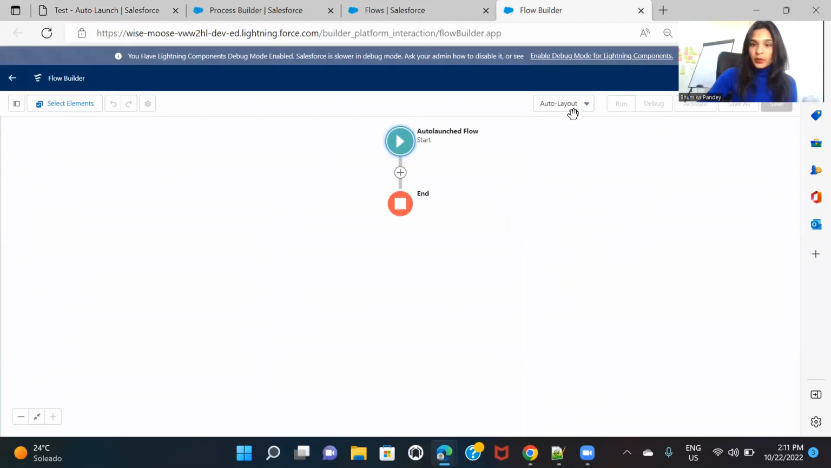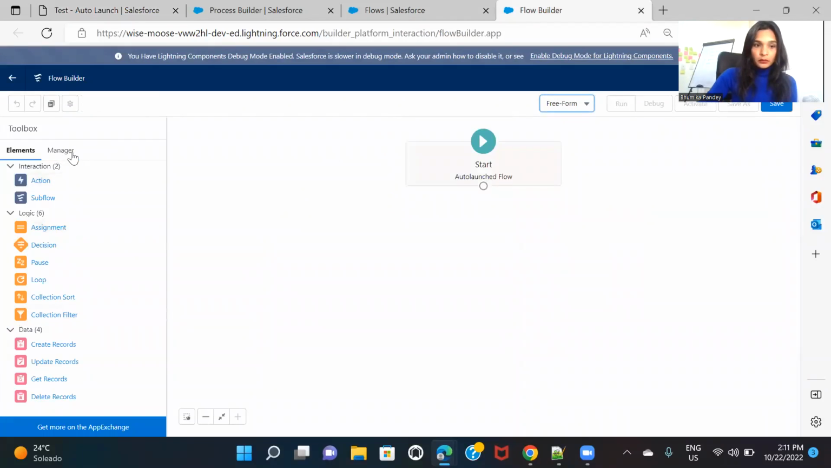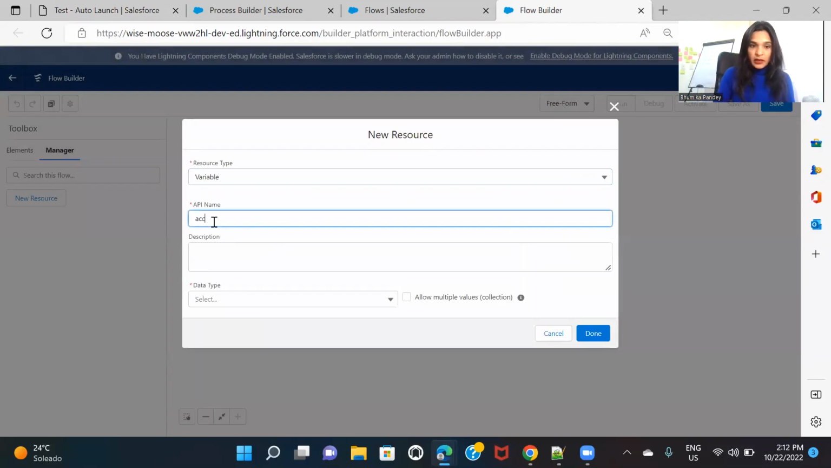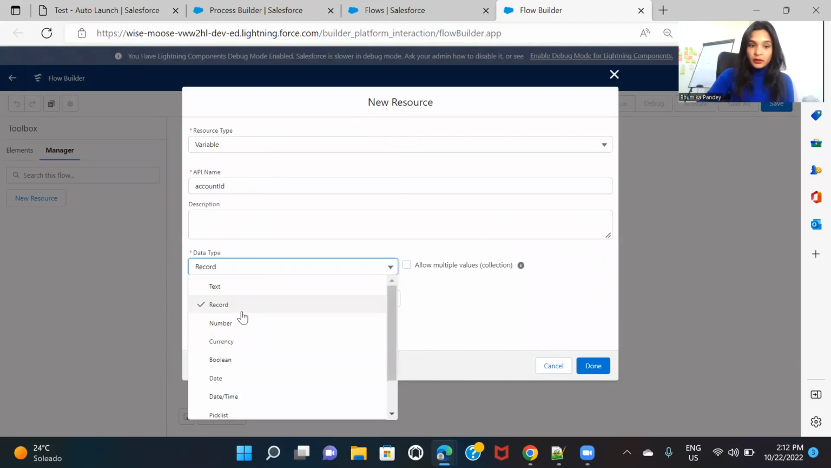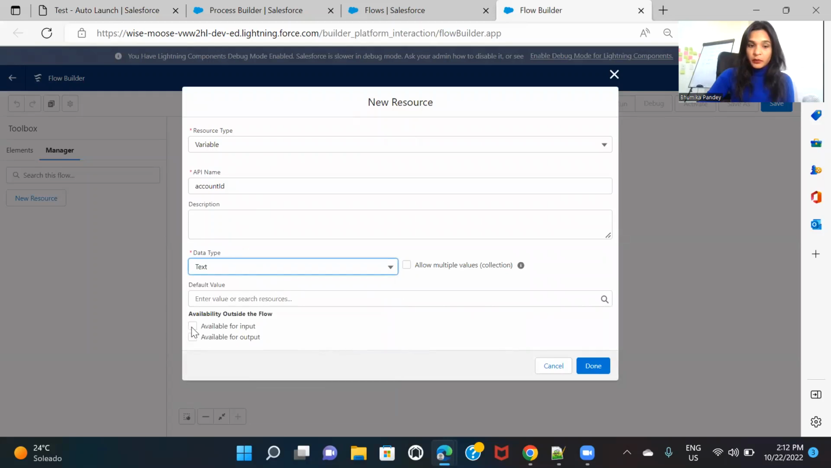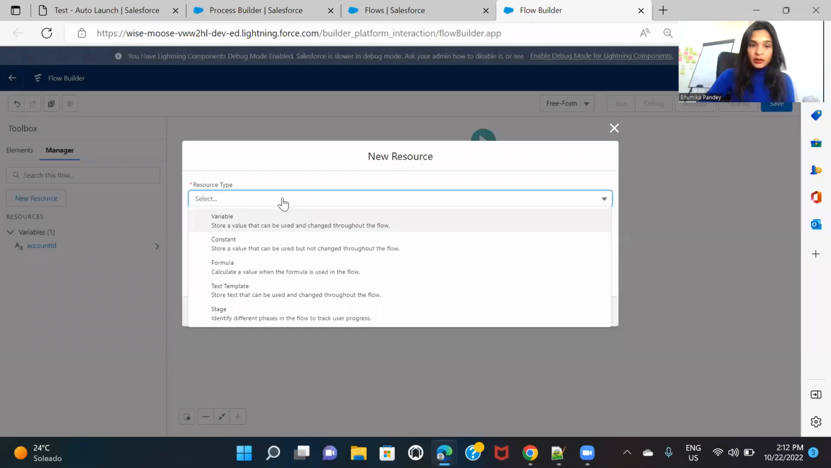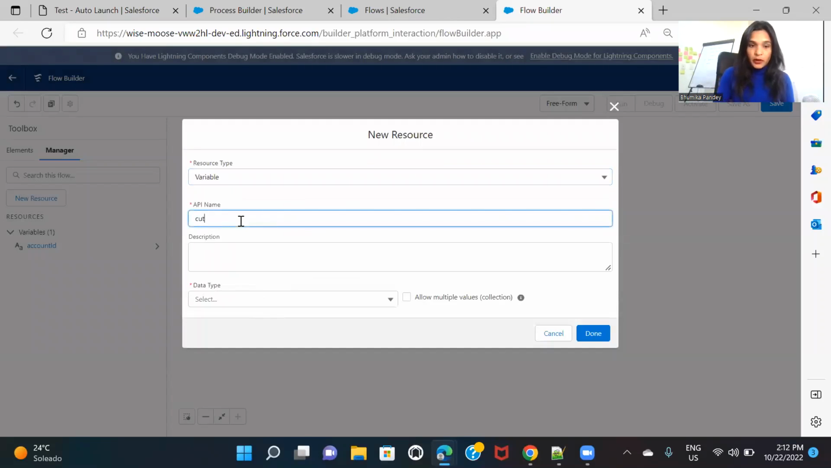So I'm going to create two variables. Let's just first switch it to freeform. So variable, and the first thing that I need is account ID from the process builder, right? And if you remember, I would be receiving this value from the process builder. So I don't need to keep it as record ID because you have to keep the API name as record ID if you are fetching the record ID from the current page, right? So account ID and the data type can be text, available for input because I would be getting this from the process builder.